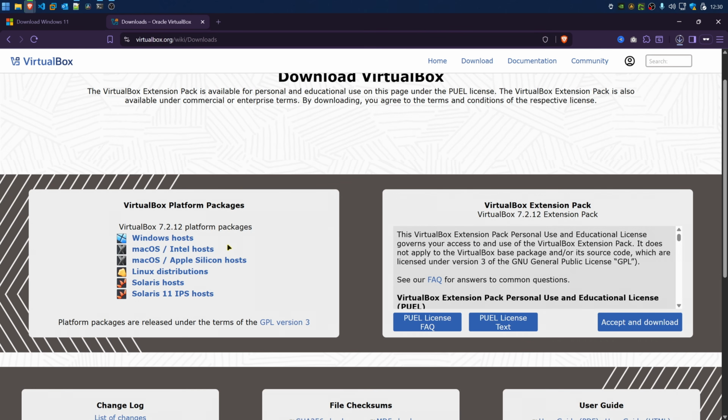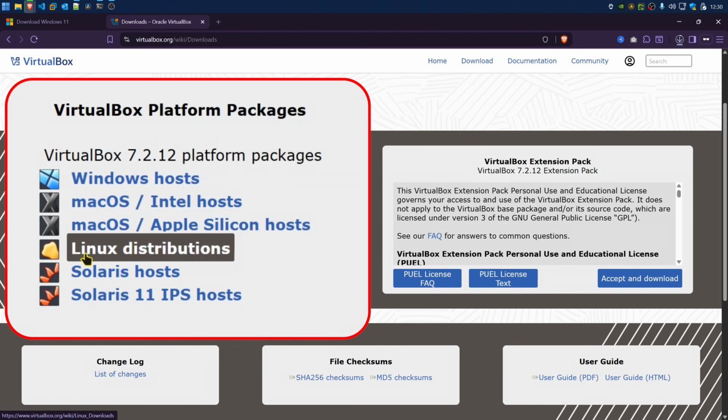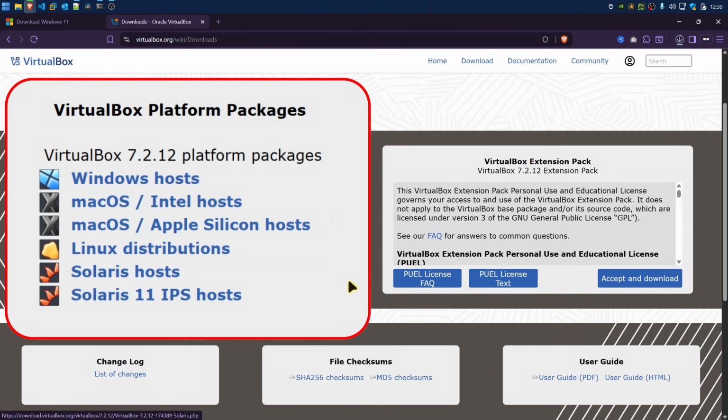Now the host is just the computer you're using right now. I'm on a Windows PC, which is most probably what you're using too. So I'll click on Windows hosts. And if you're on a Mac or on Linux, the downloads for those are right here as well.